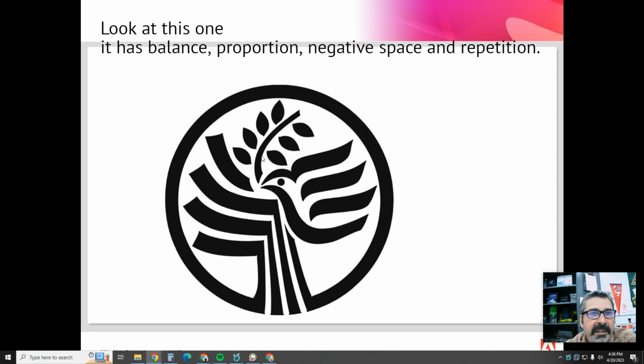Look at this thing. It has balance, proportion, negative space, and repetition. It has balance: it's equal stuff on both sides. Proportion: if you look at thick, thin, thick, thin, the differences have nice proportion. They drew the bird with negative space, and then you have repetition. The wing of the bird, 1, 2, 3, 4, matches the tree, 1, 2, 3, 4. It matches the olive branch, 1, 2, 3, 4. So it has a nice proportion.